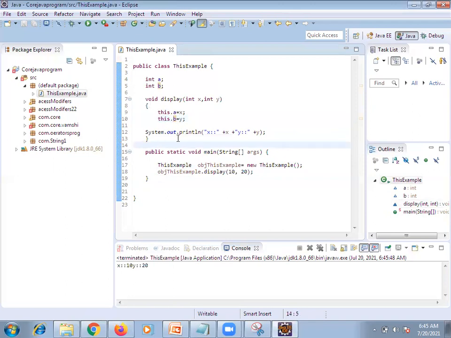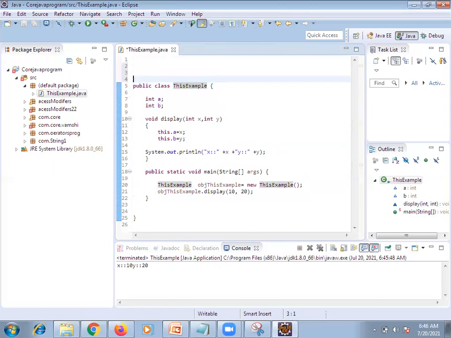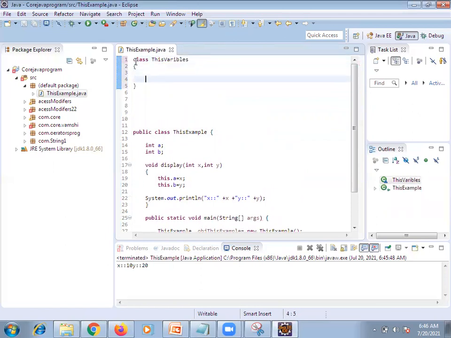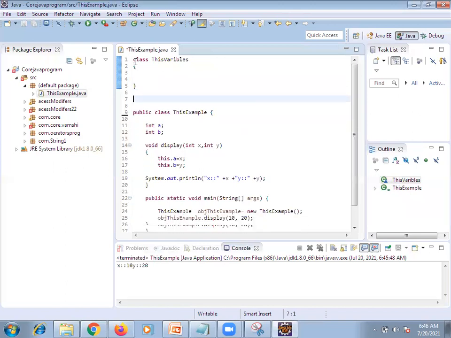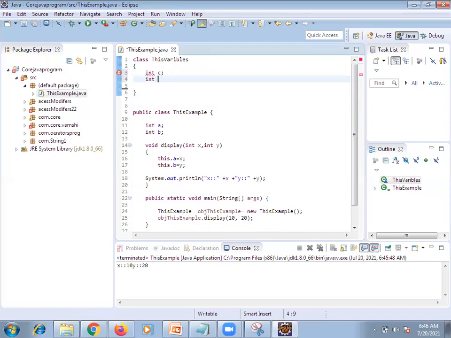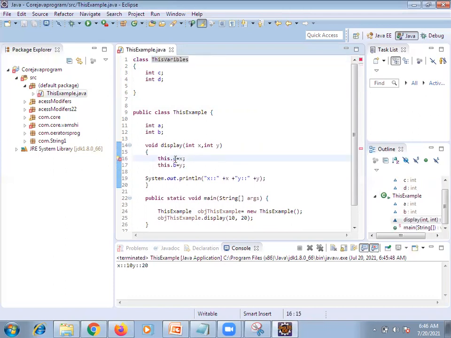Let's take another class. Got it? Now we have defined one thing. Now, int c, int b. Now, here I want to assign into the c value. What is it?